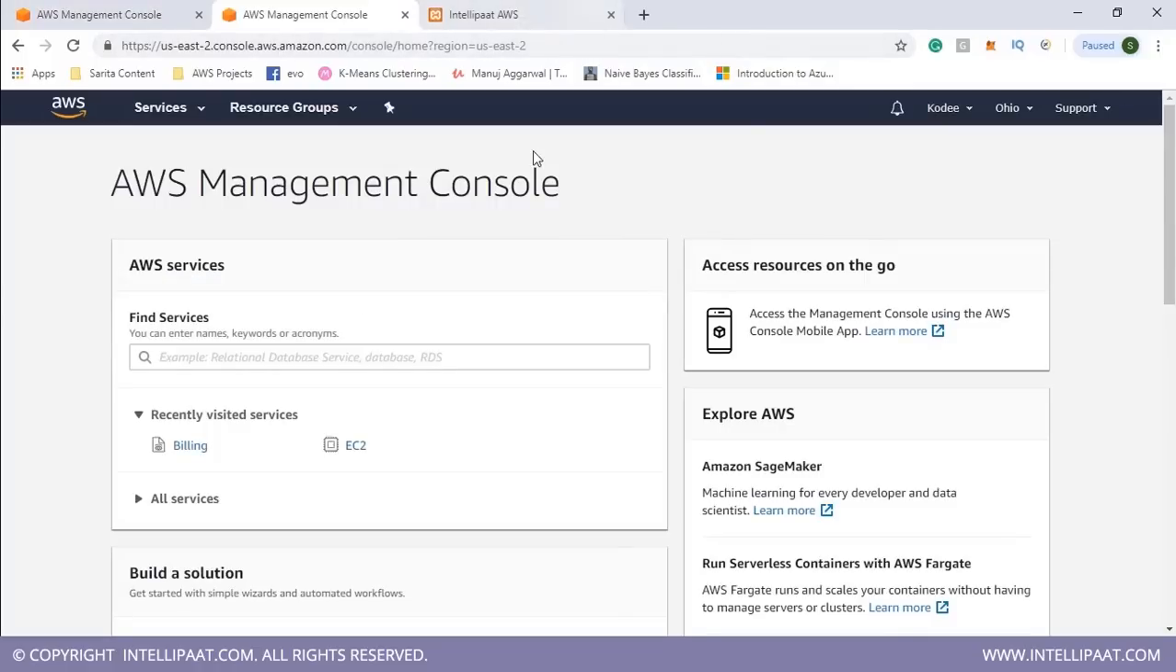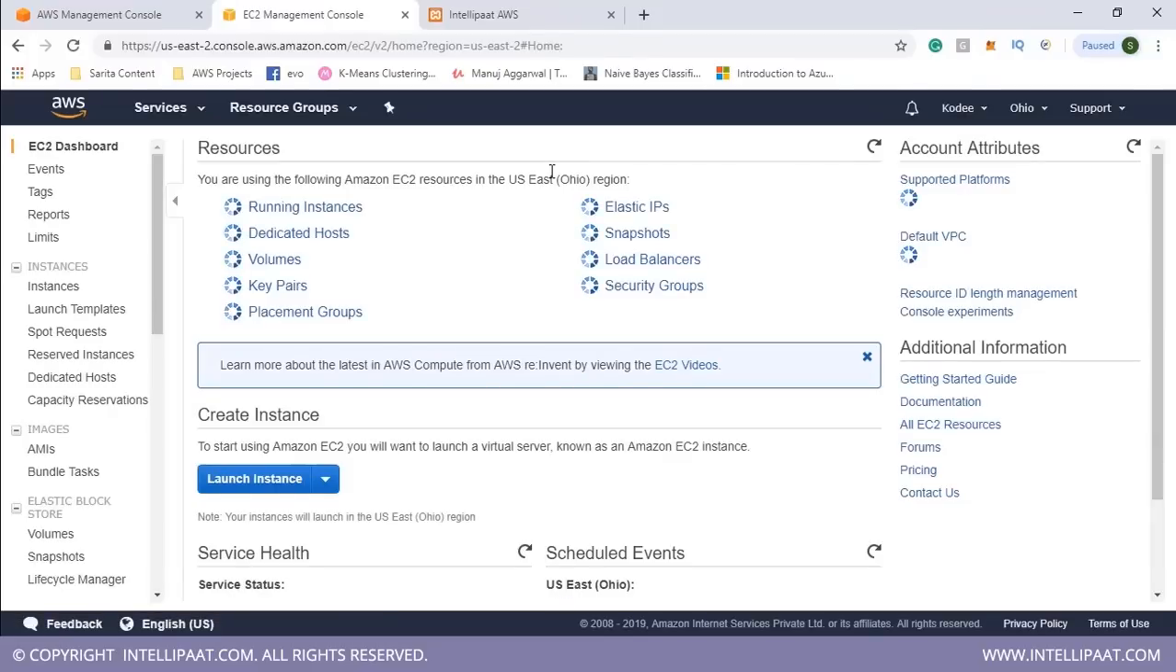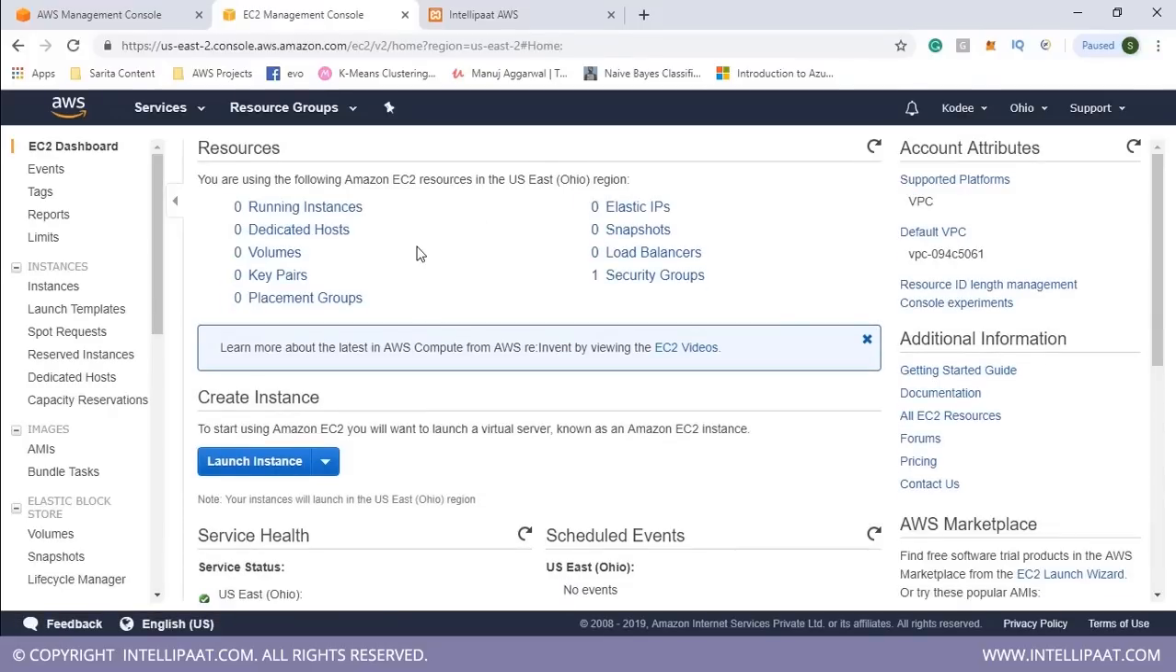So the first thing we are going to do is launch an EC2 instance. Also, we are going to create an RDS instance. It is a database instance. Then after that, we will create an S3 bucket to upload our files there. Let us start with creating an EC2 instance and connecting it. Okay, now there are 0 running instances. Let us launch our first instance.